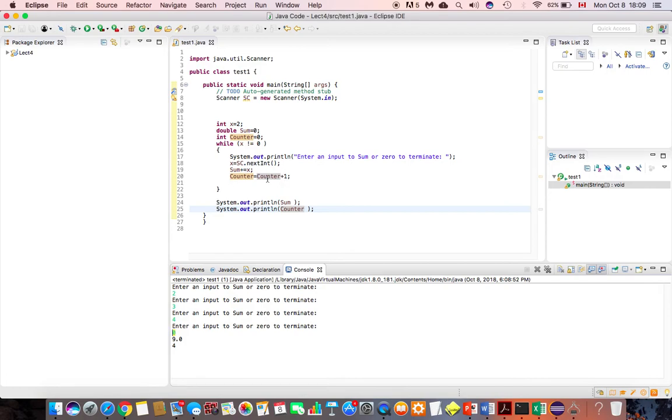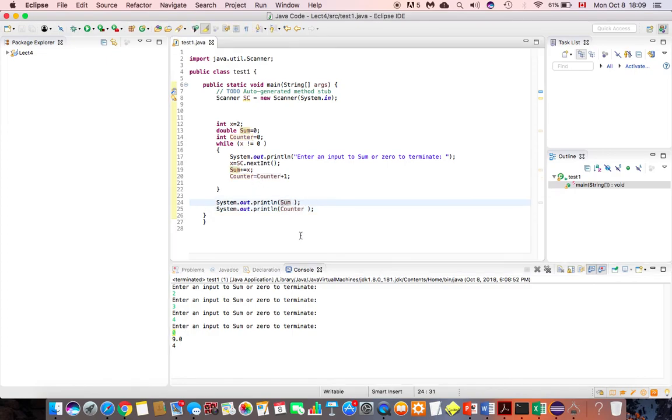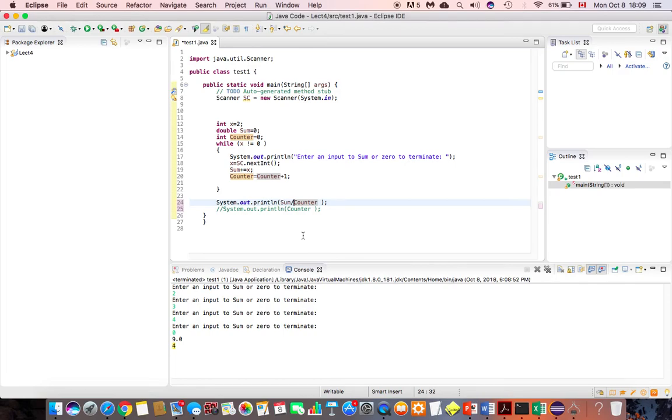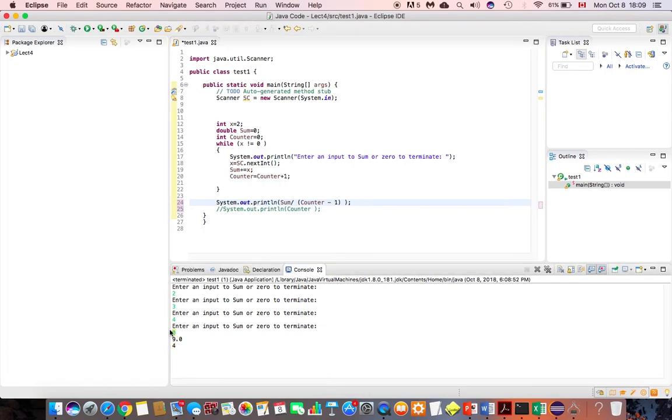The counter is still executed when you enter 0. When you enter 0, the counter is still counting. So if you take sum divided by counter here, it will not be correct because you will divide by 1 extra. So how can you deal with that? You have 2 things to do. The very simple thing is to do like this: counter minus 1, because you as a programmer know that I have an extra counted value, which was the 0. I don't like to include it here in the average.